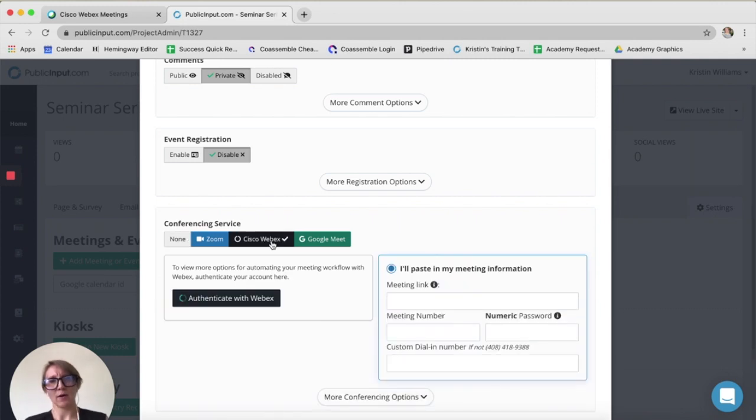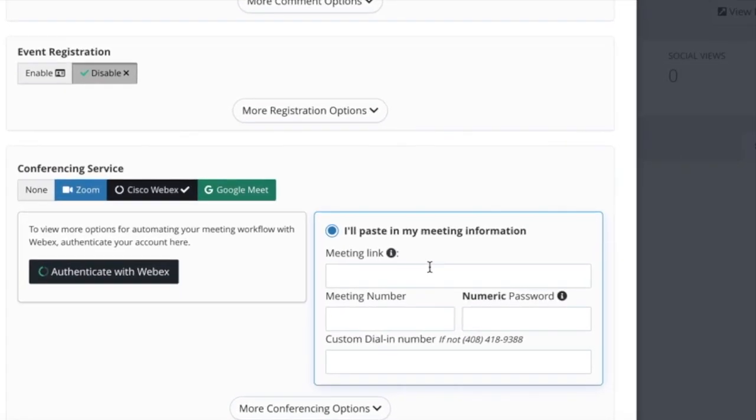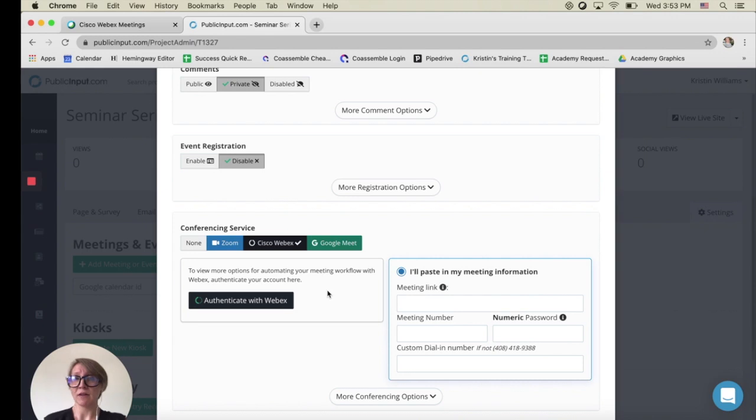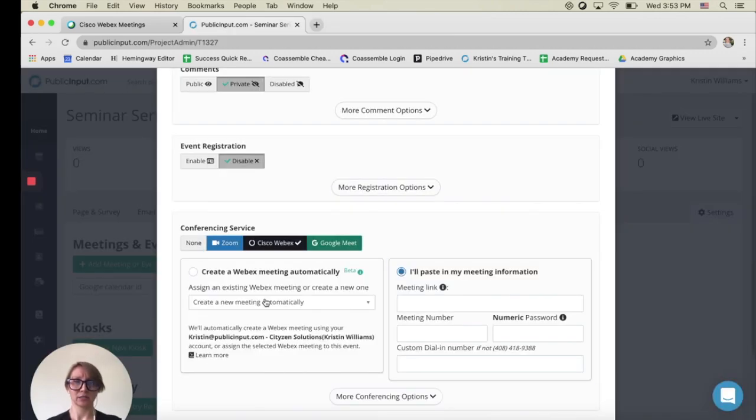When you click WebEx, you're now going to see two options. So the default here on the right is where you can manually post your WebEx information. So your meeting link, your password, all of that. You'll see here on the left a new option where you can authenticate with WebEx. So I'm going to click this button and it's going to see if it can verify my WebEx credentials.